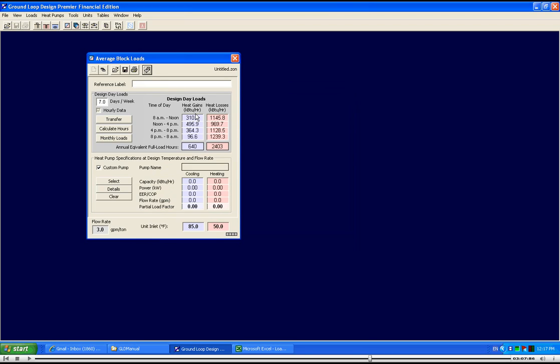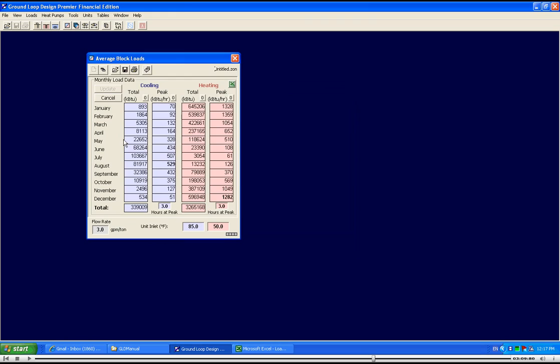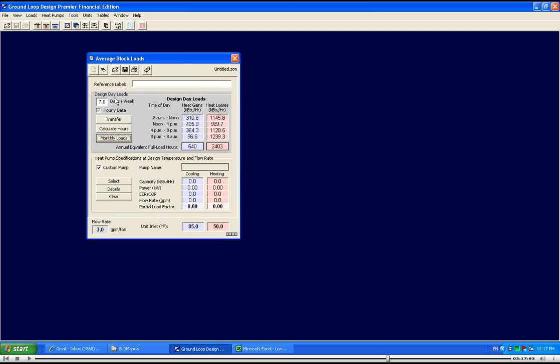If I hit this monthly loads button here, we see the hourly data represented in a monthly fashion. We do it this way so it's easy to see everything. And then the monthly data is represented here in an even more truncated form. You also note when hourly data is selected and imported in, this hourly data button is active. And that's in summary how to bring data into the average block loads module.